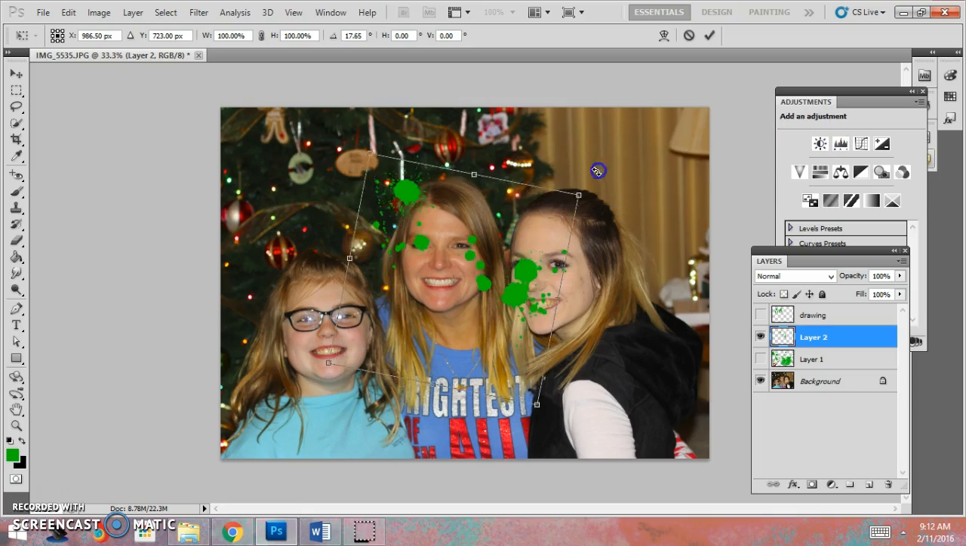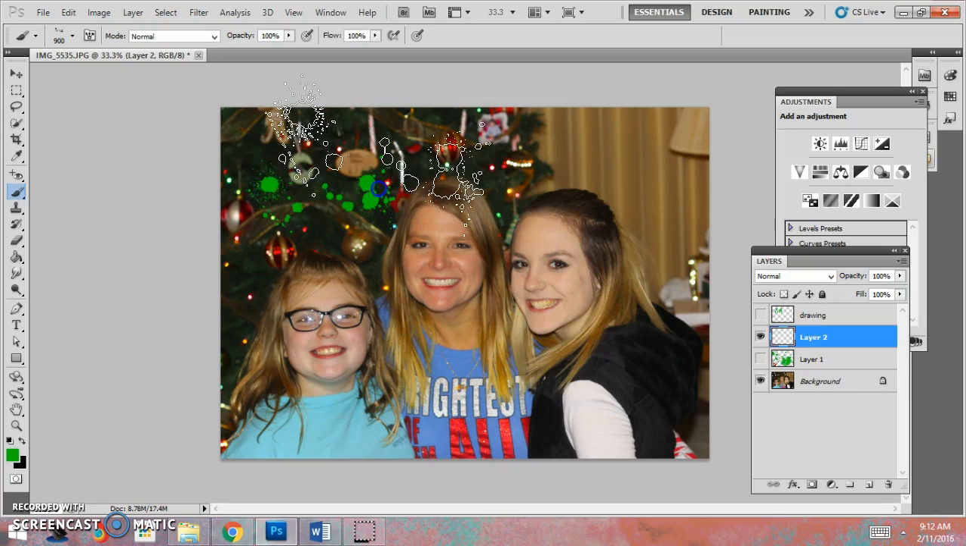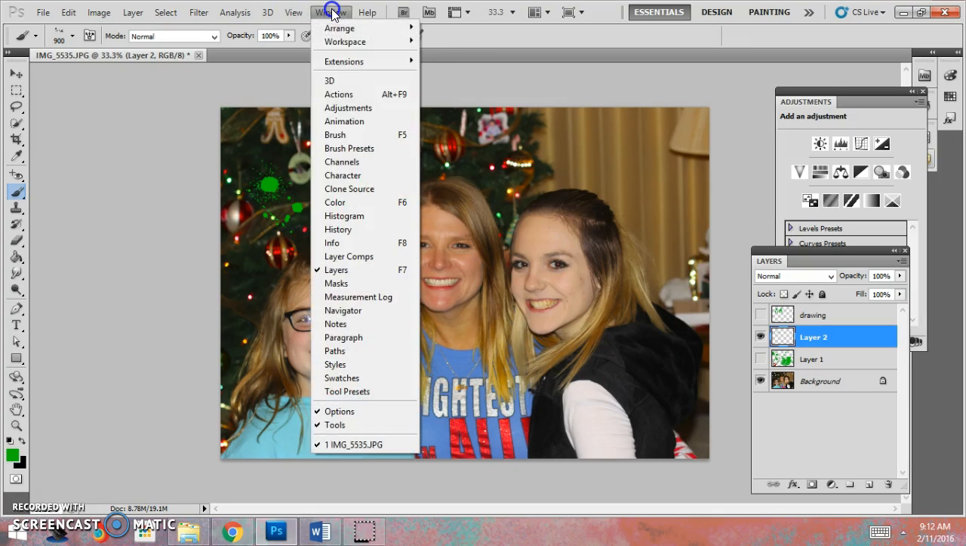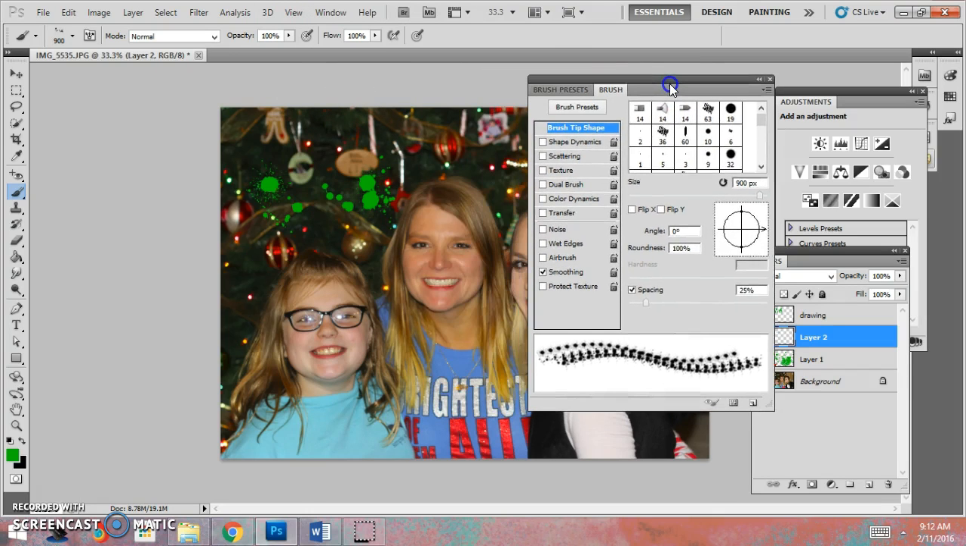And then I could rotate it through. I could even make it smaller or bigger. But if you want to be able to have that control from the beginning, what you can do is bring up the brush panel. So go to Window, and Brush, and then this is the panel for brush.